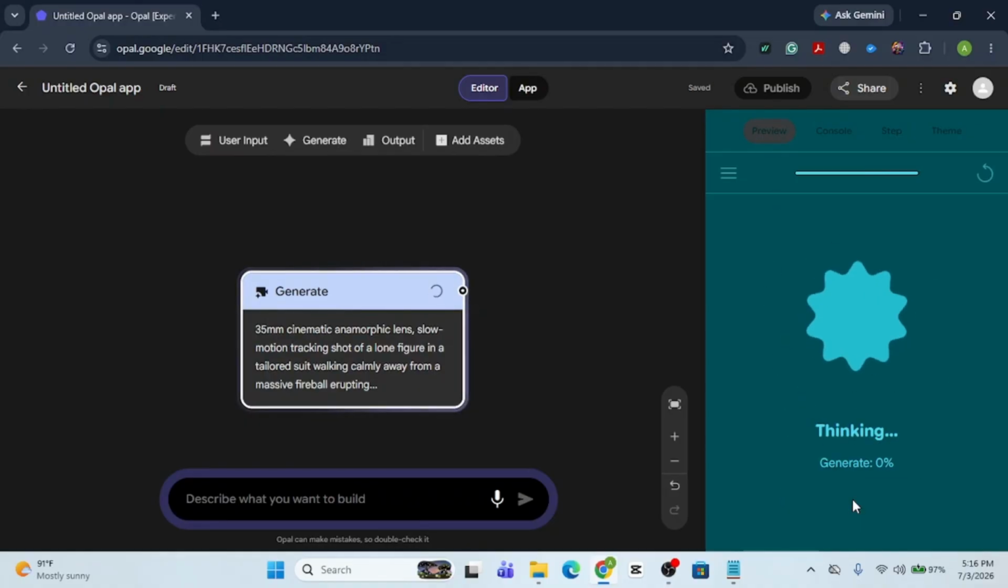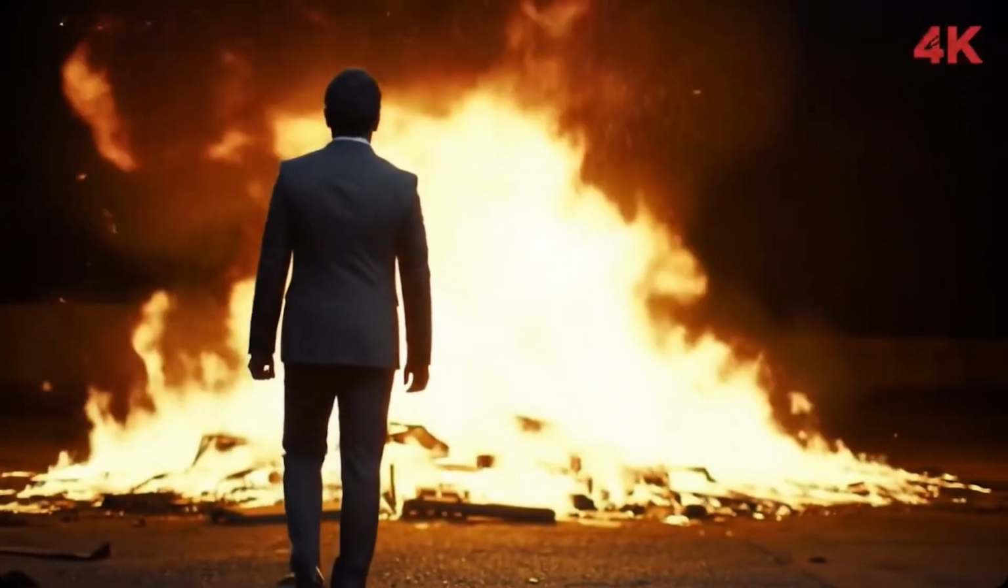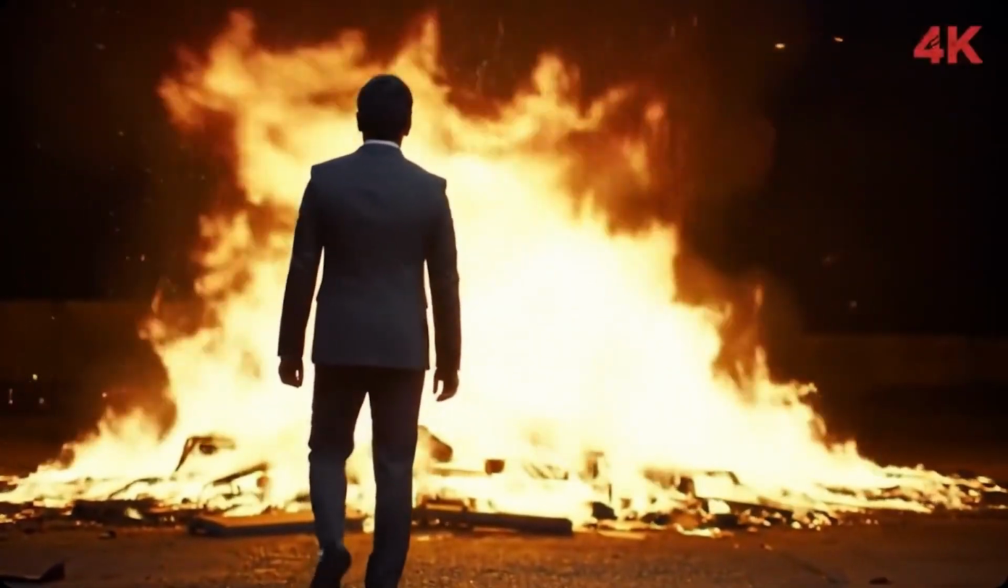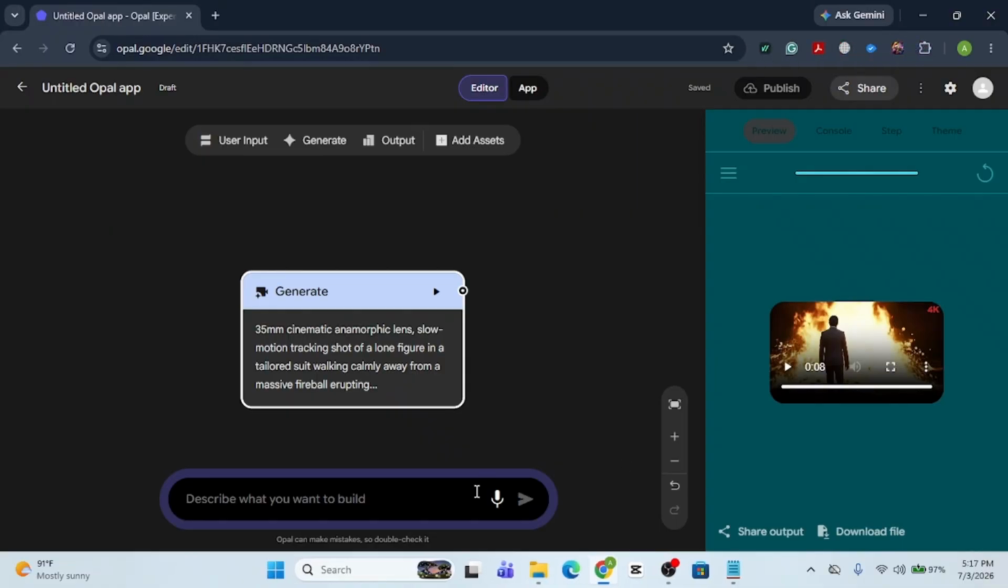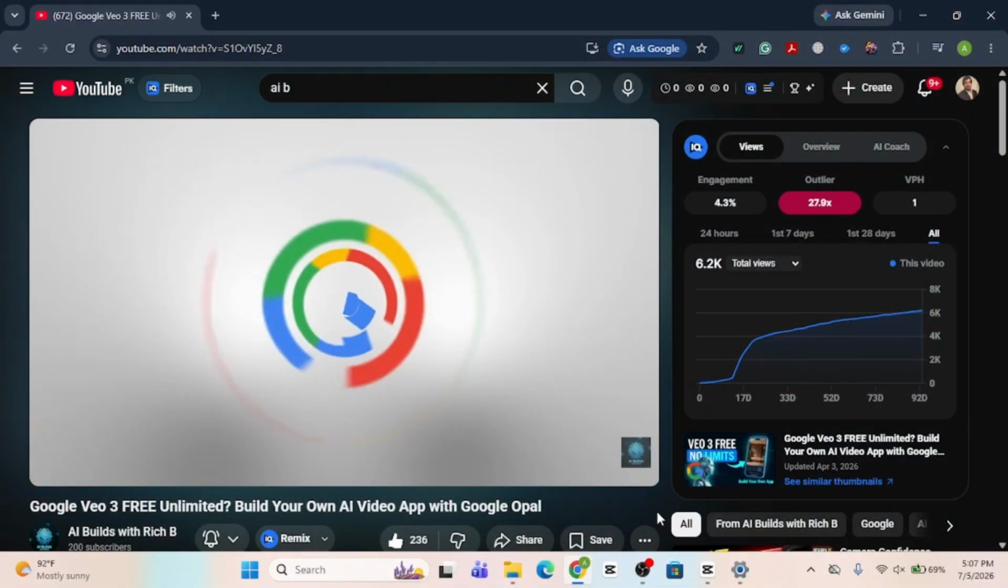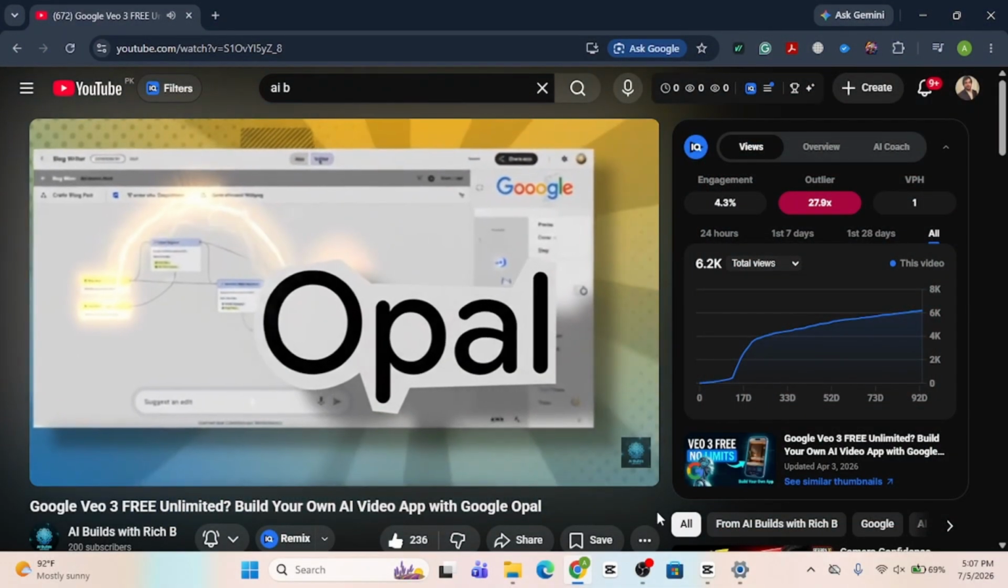Hit Start. Because this platform is completely under the radar right now, your render bypasses the usual server queues. In less than 90 seconds, you get a native Veo 3 render with mainstream, Hollywood-level cinematic physics. To pull it to your local storage, hit the three dots on the file and click Download. And it's done.